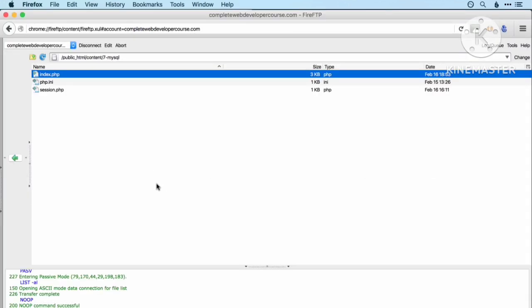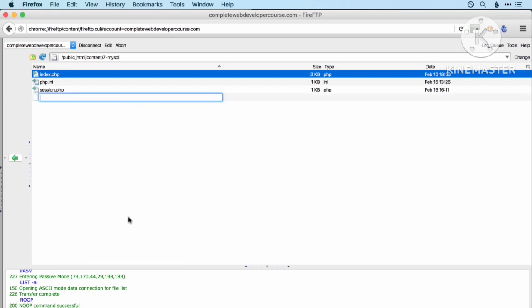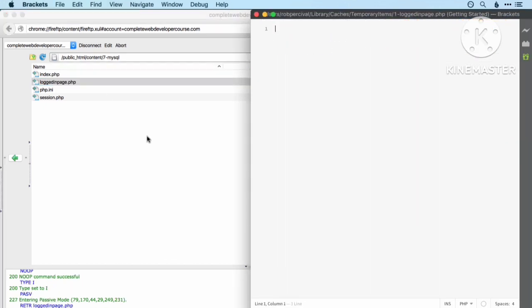So I'm just going to nip back to FireFTP and create a new file. And this is going to be logged in page.php. We're only going to have one logged in page, so I can just call it that, but you're going to probably want to be a little bit more descriptive with your file names. So logged in page, we're then going to edit. And this is going to be pretty simple. So we're going to start our session.